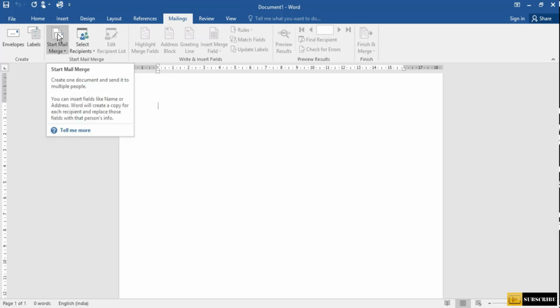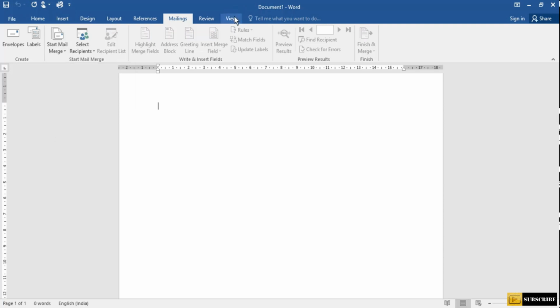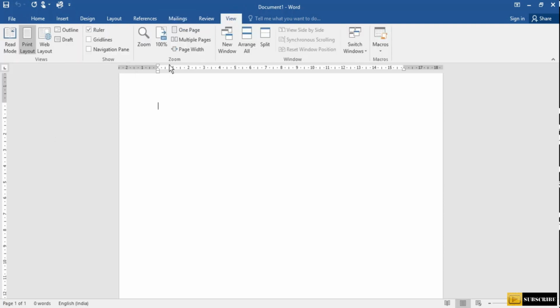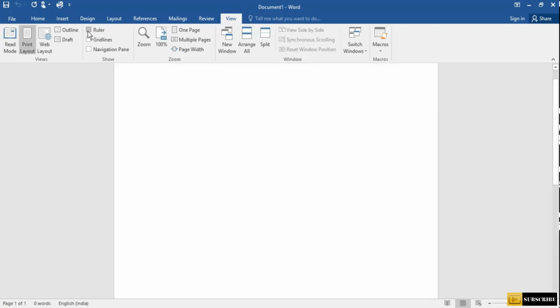Now the ruler. To show or hide the ruler, click the View tab. Click the checkbox next to ruler to show or hide the ruler bar. See, it has disappeared.